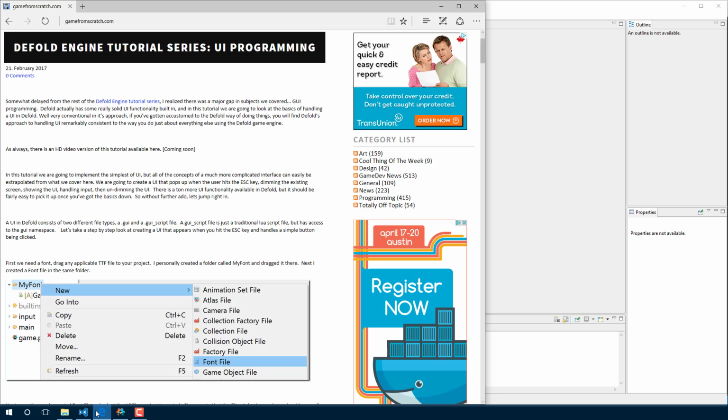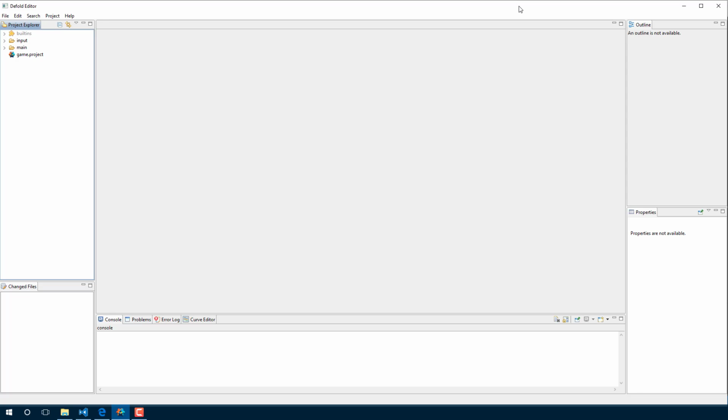Now I've already done this in text form. I will link this down below, and this includes all of the code we're about to go through. So if you miss a little bit of the code I do, don't worry, it's available on GameFromScratch. I will link it down below. So without further ado, let's jump right in.